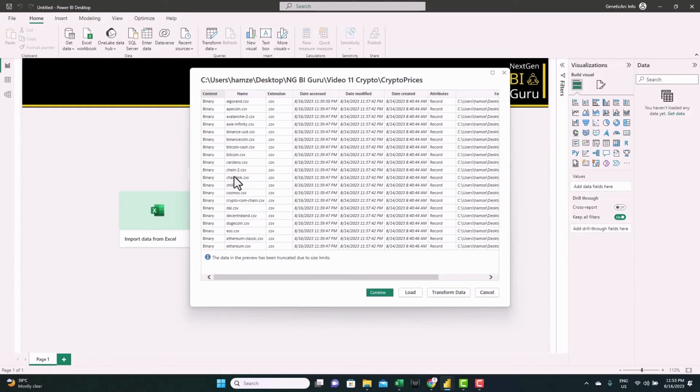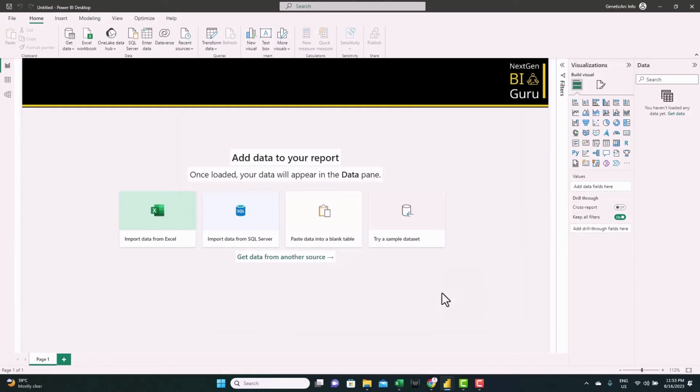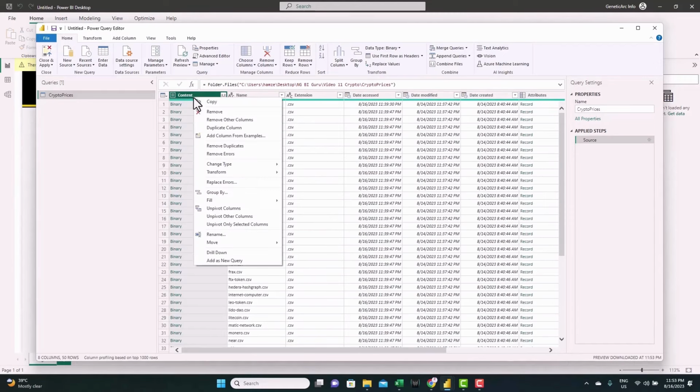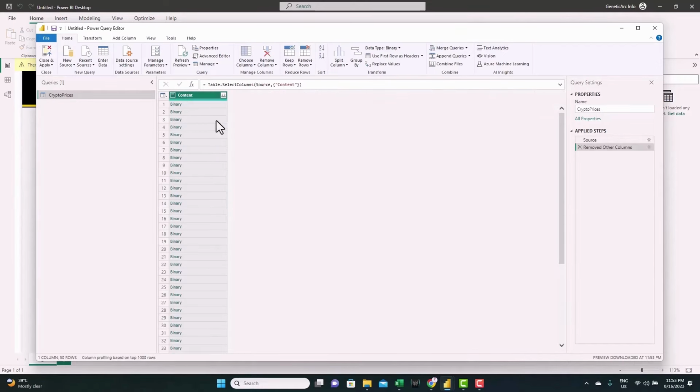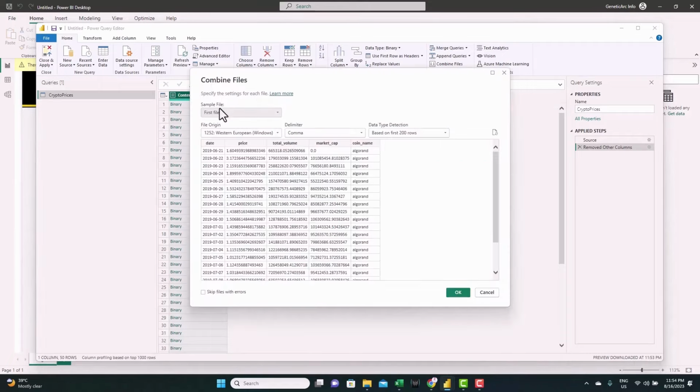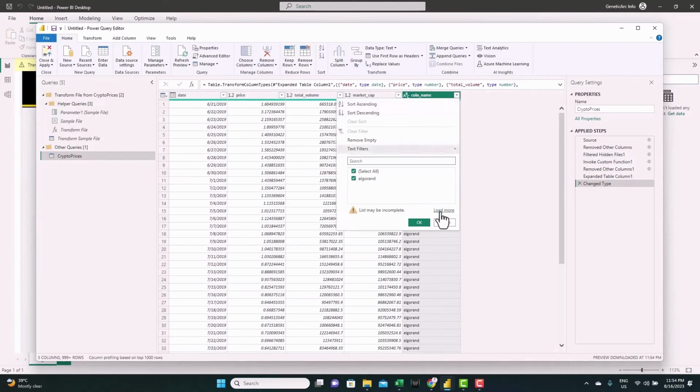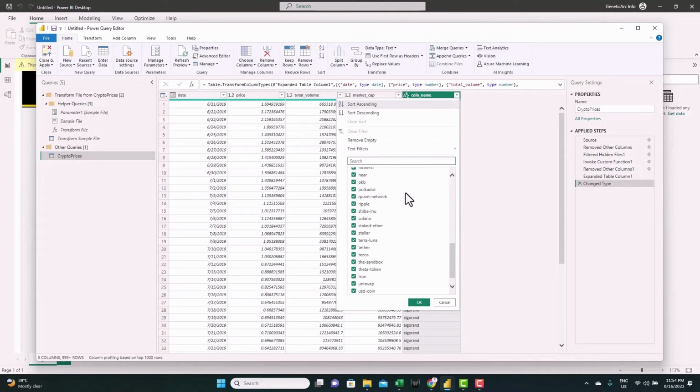So here it loads all the files. Let's go to transform data, and it provides us with all the CSV files. What we care about is the content column, so let's right click and remove other columns. Now let's expand this and click OK. So we have one query containing all the coins, and if you load more, you'll find all the 50 coins loaded.